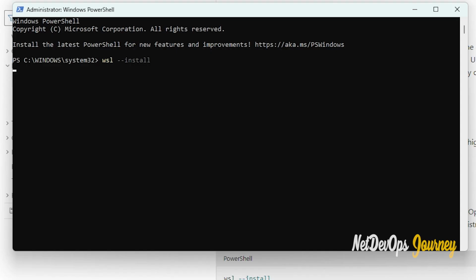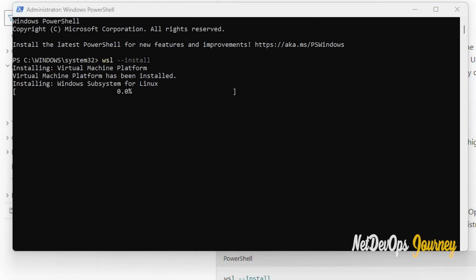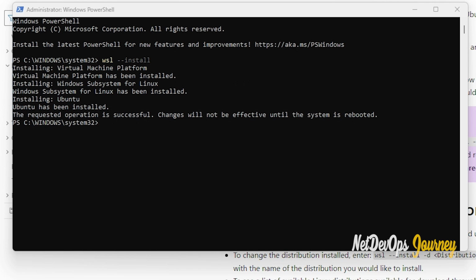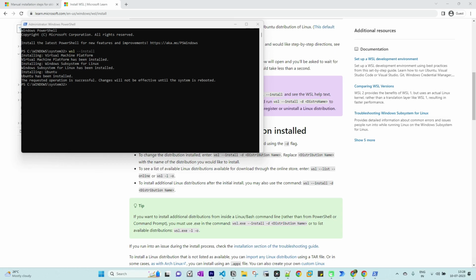On the terminal, you can see that it first installed the Virtual Machine Platform. Then it installed the second feature called WSL. Then finally it downloaded and installed the Ubuntu package. Our installation has been completed here and it is asking to reboot the system to affect the changes.